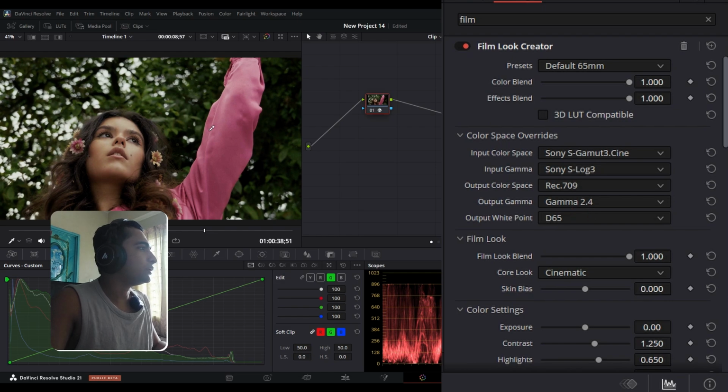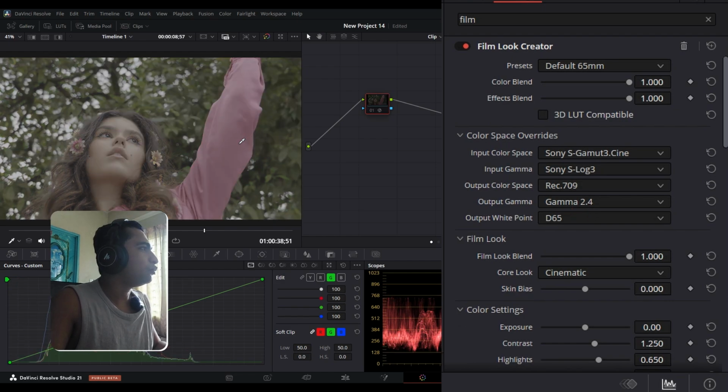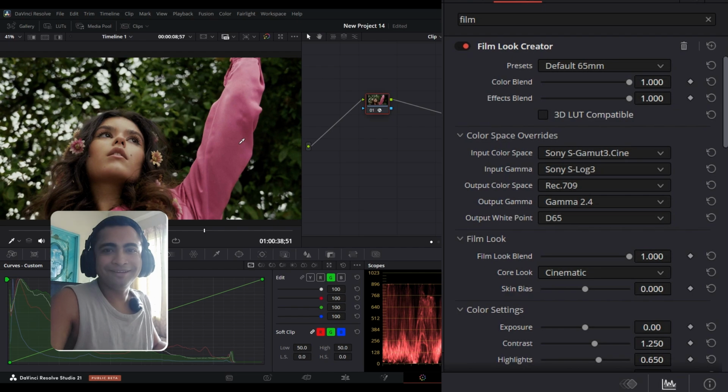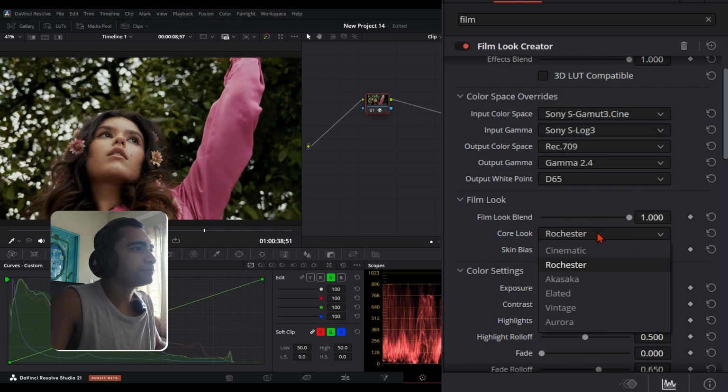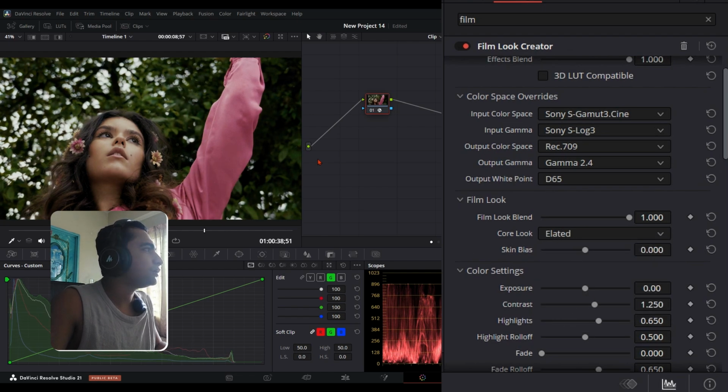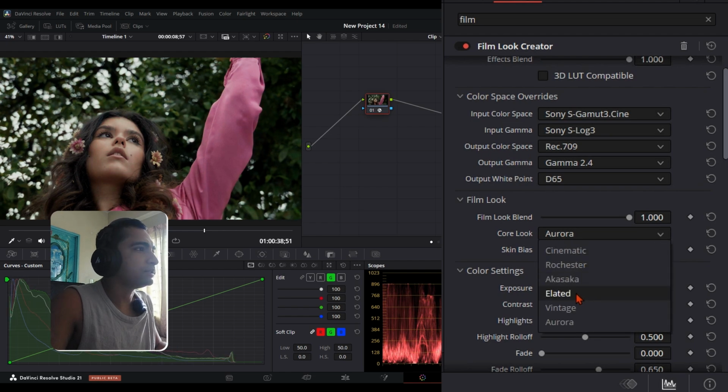Just look at this, we were here and we are already just awesome. And now here under Film Look we have some presets. We can select this one, you can see it looks much richer, I would say, and then it looks even better, but I like this one. You see the colors just pop, it looks way better than those. And you can select this Vintage and Aurora as well, but for now I'm just going to select this one.